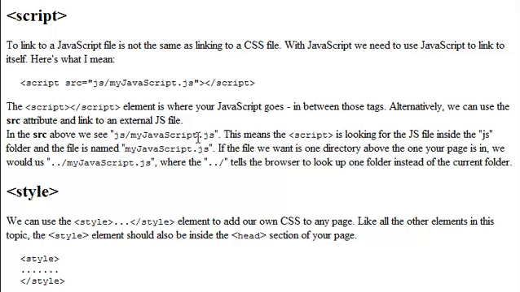Now let's dissect this quickly. In the source above, we see js/myjavascript.js. This means that the script is looking for the JavaScript file inside the JS folder, and the file is named myjavascript.js. So the JS folder that it's looking in is the current folder this page is saved in.